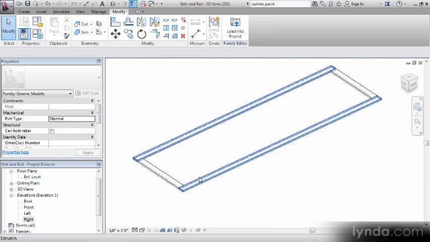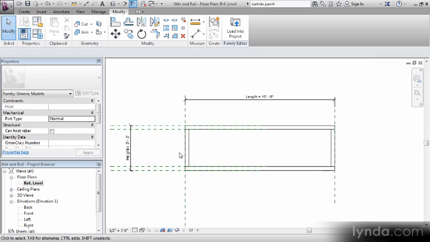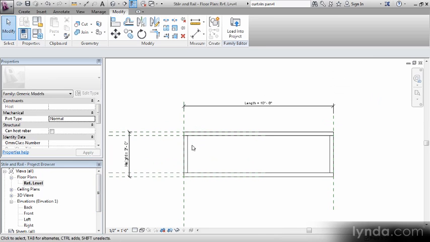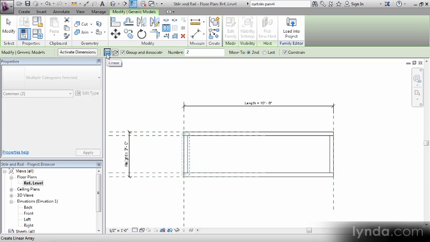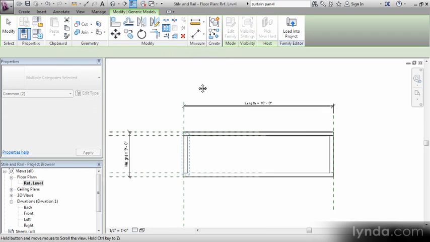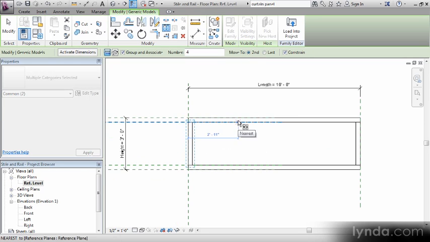Let's go to our Ref Level floor plan, and we're going to array this. Go ahead and select this style. On the Modify panel, let's click the Array button. Let's make sure it's a linear array. We have to group and associate it. For the number, let's just type in 4. For now, we're going to obviously change that with a parameter. We have to move it to Second. What that means is we're going to array this, but the spacing is determined by the increment we have here.